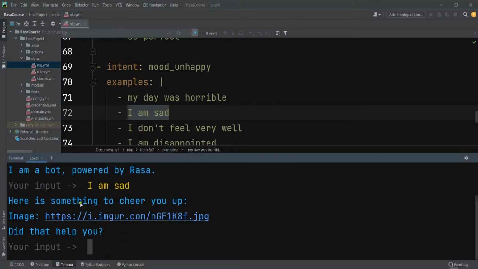So you can see that here is something that says cheer up. There's a link, you can just check this link. Did that help you? So you can see that this is a basic chatbot that's created in Rasa. Don't worry about these files and training examples. We'll talk about these in later videos.